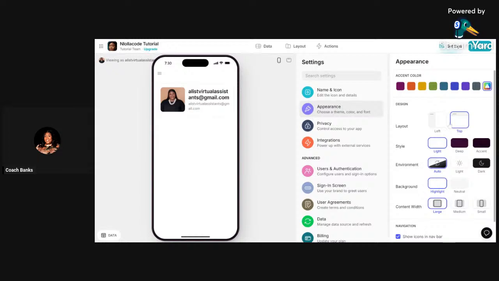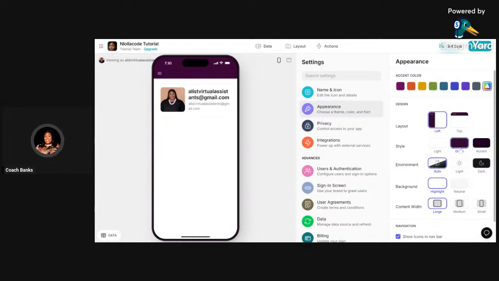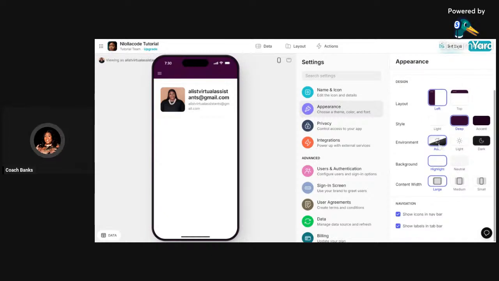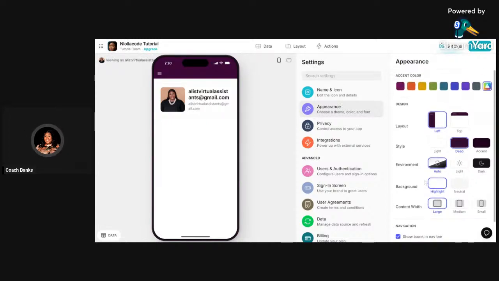Then we have, do you want this on the left hand side or do you want it on the top? I prefer it on the left hand side. I want a deep color like this. I want this auto. So this auto here allows them to be able to switch between light and dark modes. I want the background this one. This is fine. So this is totally up to you. You can literally do whatever it is that you like with your app.